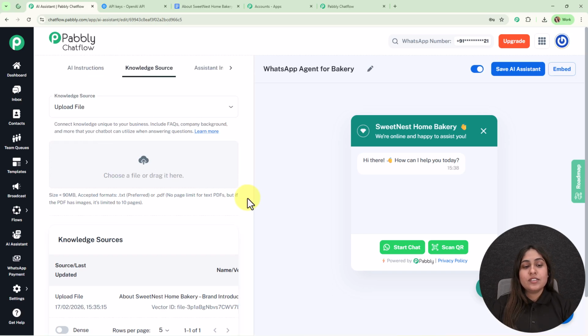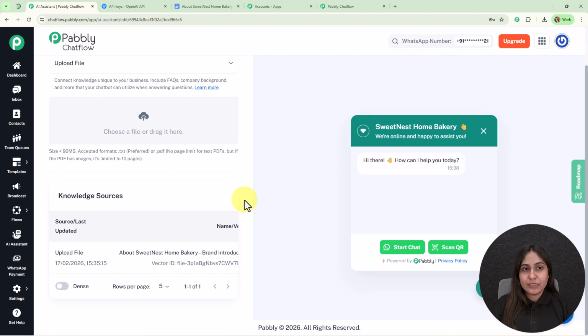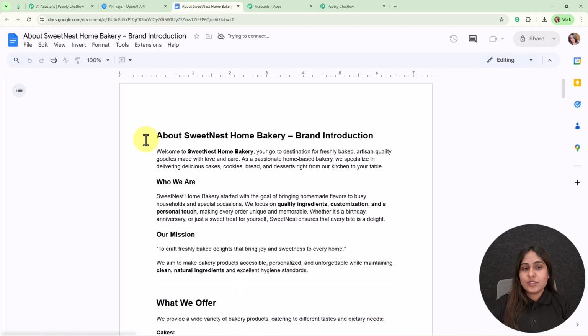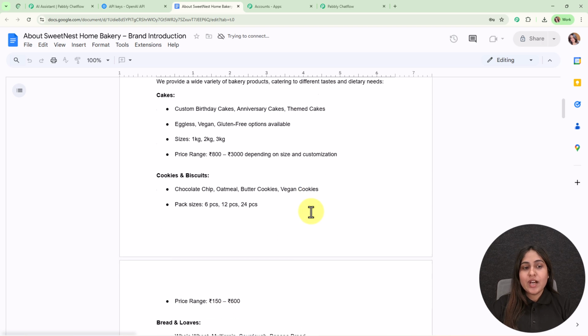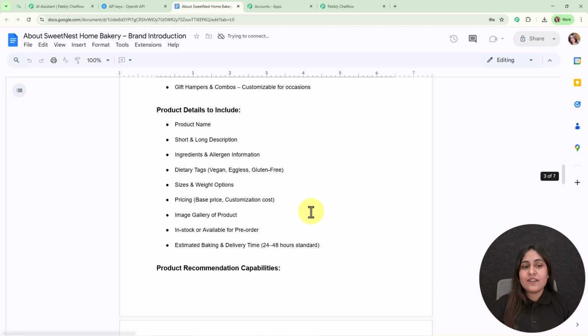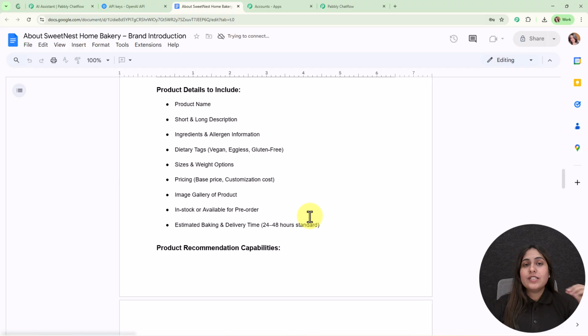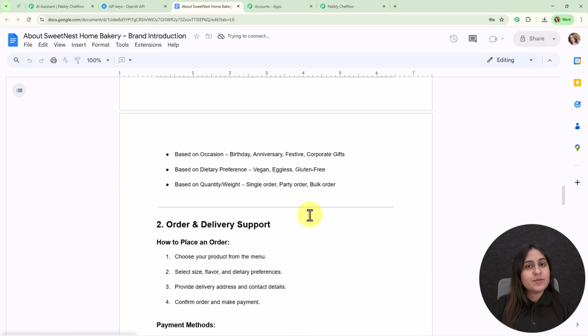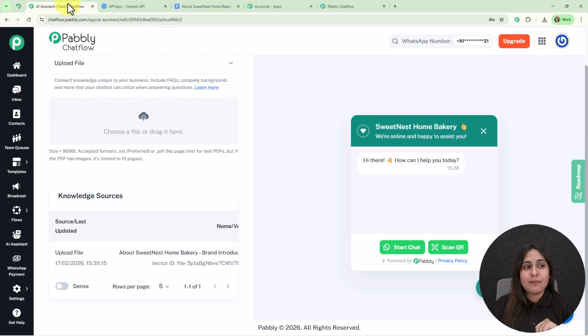Then comes the knowledge source. It is the most important section of your assistant. By providing a knowledge source, your assistant will reply to all your customer queries very correctly and promptly. Here I've already created a knowledge source for my business where I've added who we are, our mission, what we offer and some basic FAQs with their answers so that my assistant can reply to all my customer queries very correctly and promptly. After creating this document, you need to download this file either in the plain text format or in a PDF format because only these formats are supported inside Pabbly Chatflow.